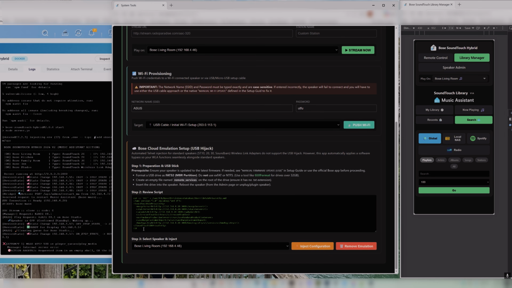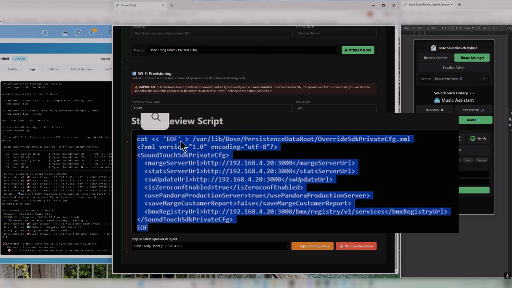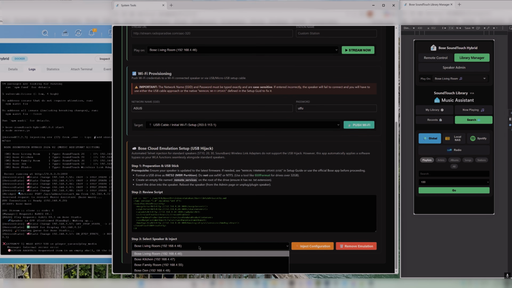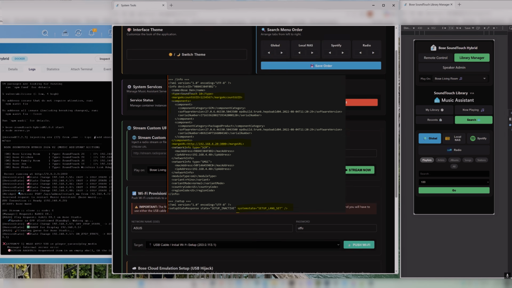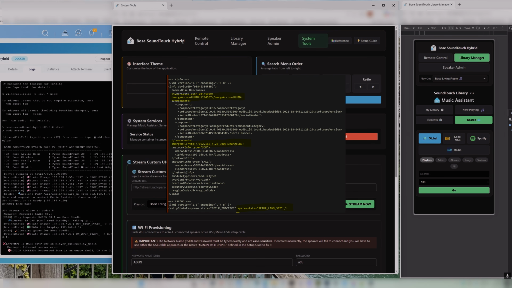And in addition, I got tired of going in and manually editing files with telnet and things. So now what you do, you come here and it's going to automatically, based on all the configuration of this application in your initial setup, build that file. And when you click on your speaker here, it's going to telnet in, put that in the speaker, and automatically submit the reboot, and your speaker will be pointing straight to the Bose SoundTouch Hybrid backend cloud.